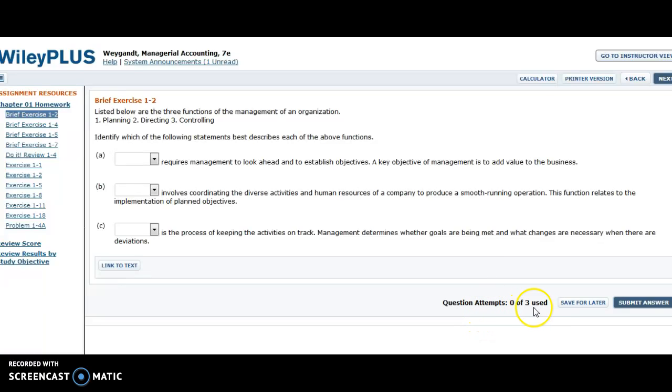You have 3 attempts per question, and it tells you how many attempts you've used to complete the question. And you can move from question to question. Be careful when you submit your answer. That means that you've used an attempt. So if you don't want to submit your answer yet, always save it for later before moving to the next exercise or assignment.